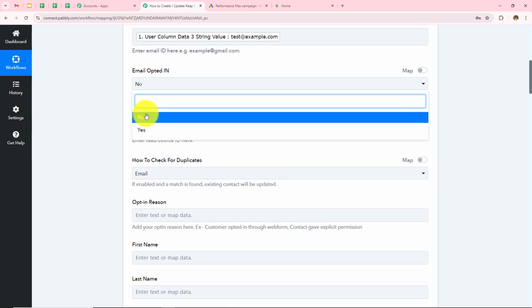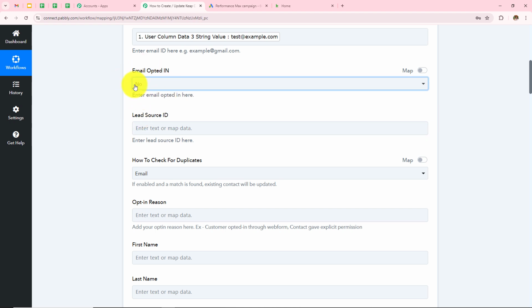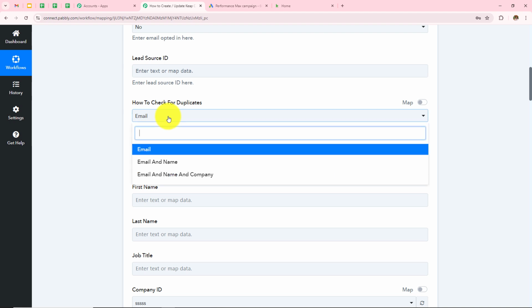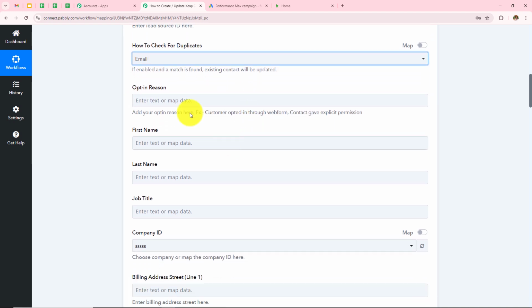Then in the email opt-in, I want to select it as no, and then the lead source ID, I do not want to select this. Also, this field is not a required one, so I will leave this blank. And then I have to enter how to check for duplicates. I will enter this as email, and then I'm going to leave this opt-in reason blank.